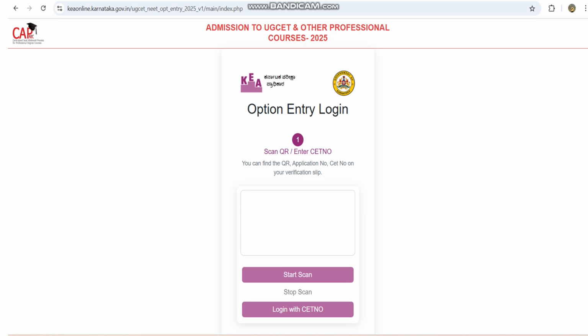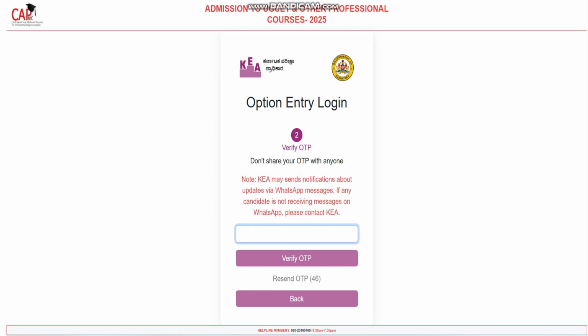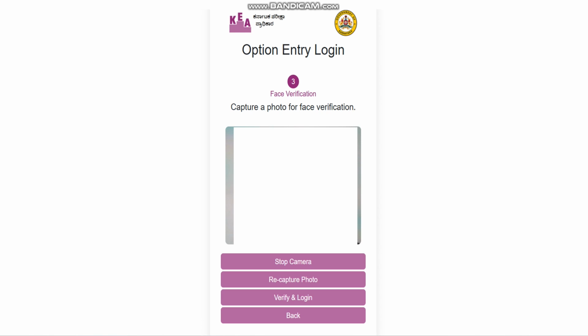You'll get an OTP on your phone. You need to enter the OTP and click on Verify OTP. Once you click on Verify OTP, you get into this page where you need to do your face verification. You need to capture a photo of yourself, the candidate. After capturing the photo, make sure your face is clearly visible in the photo. Click on Verify and Login.